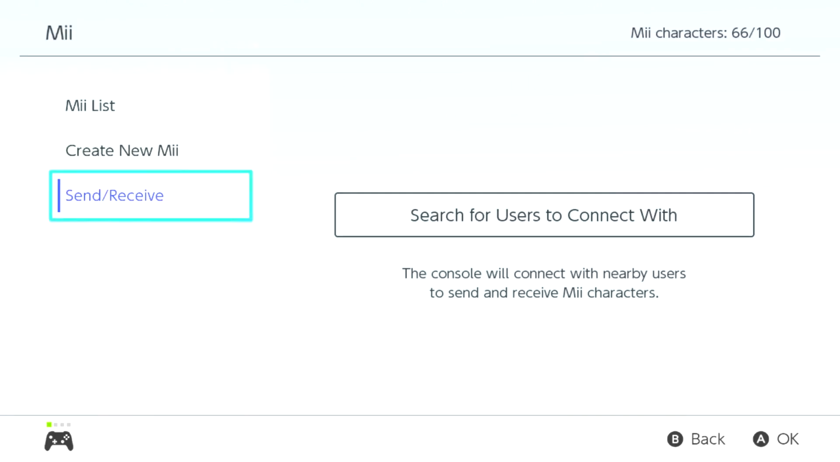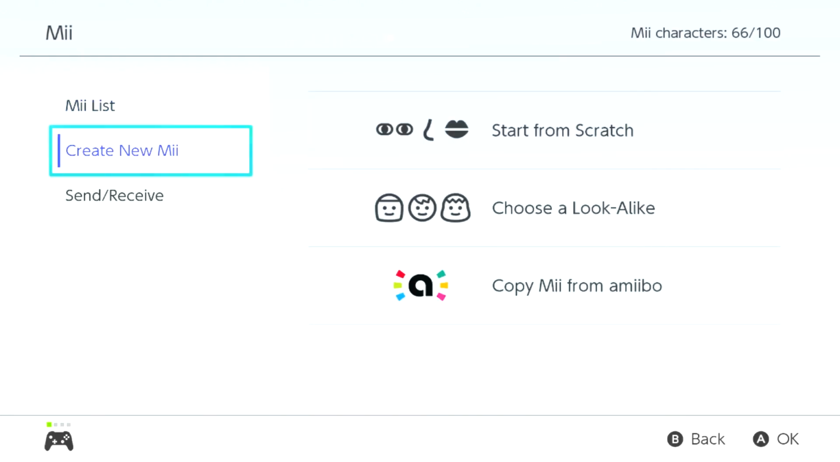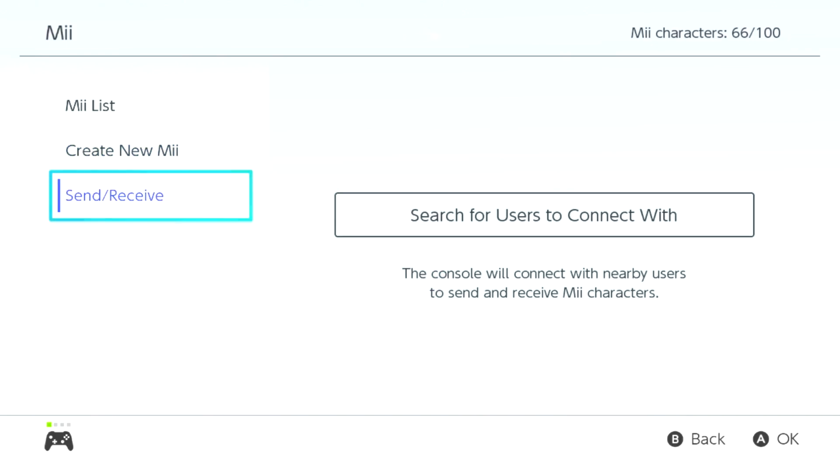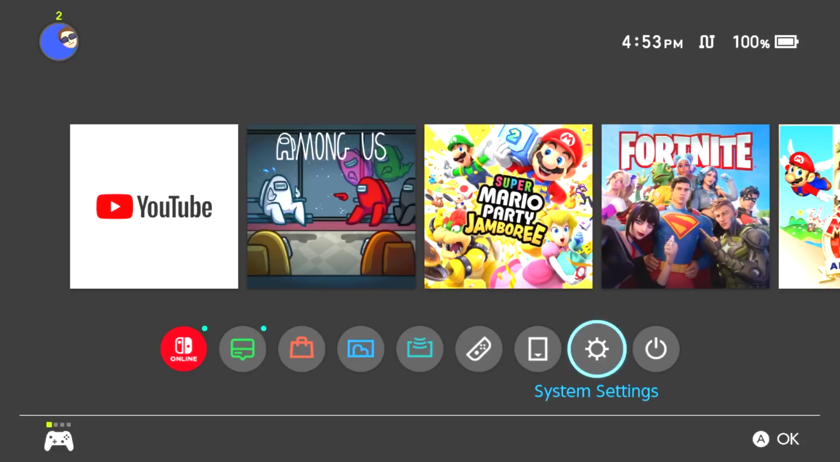So yeah, these are your options to the Mii Maker. You have your Mii list, so once again, the create option, and the send and receive. We'll get back to the send and receive later. So now, and again, you're back into the black theme for your option. If you stick with the white one, you'll get the white one. Anyway, so now let's take a look at the Switch 2's Mii Maker.